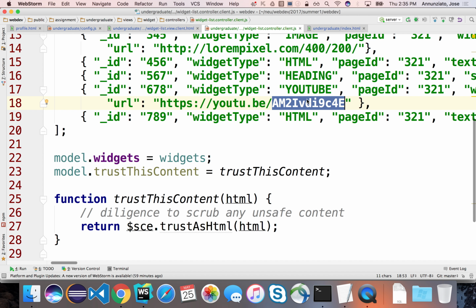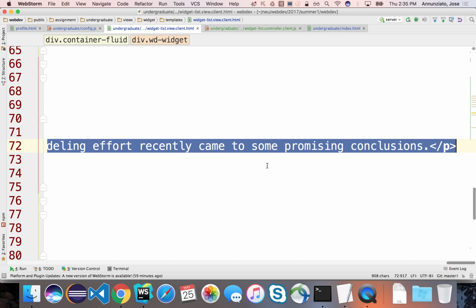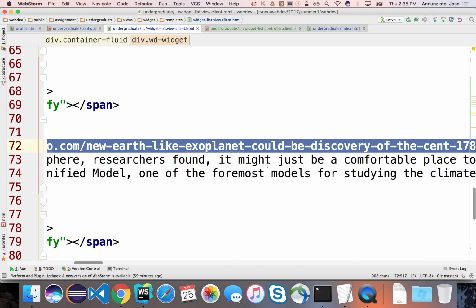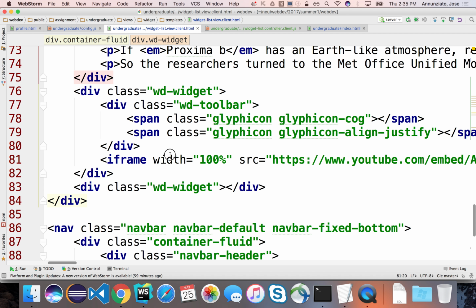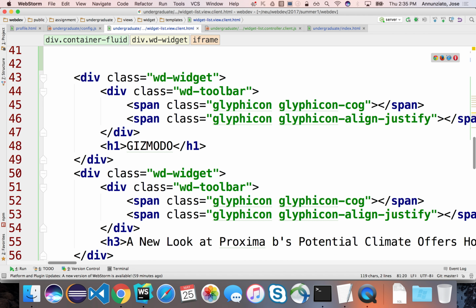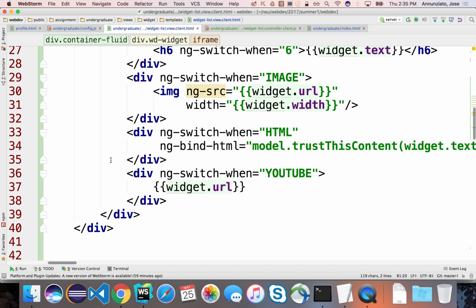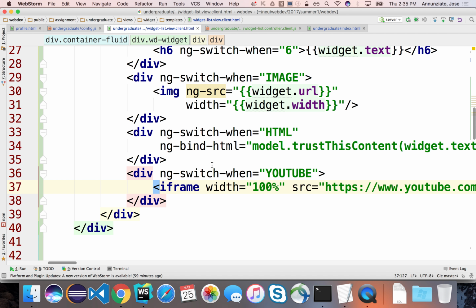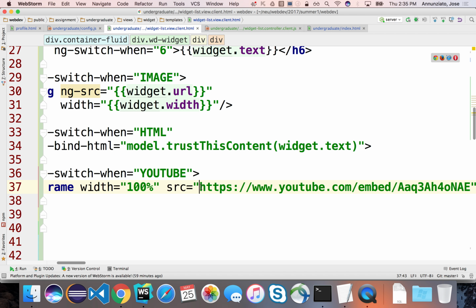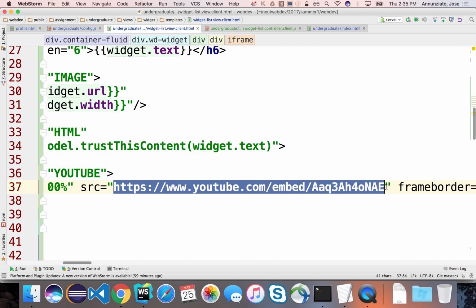Okay, all right. So to create the YouTube iframe, let's look at the template here for the iframe. Let's grab it right there and let's drag it up into where we want to include the YouTube widget. So there it is. So what we want to be able to do is render this URL. We want to dynamically create this URL from the widget URL, and the widget URL has that ID at the end.